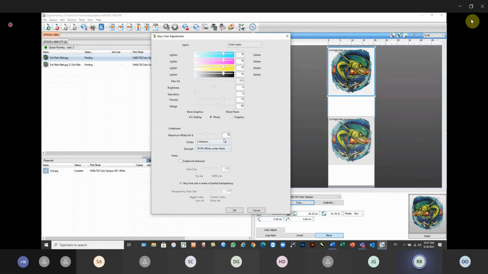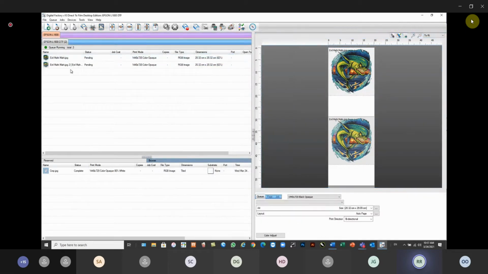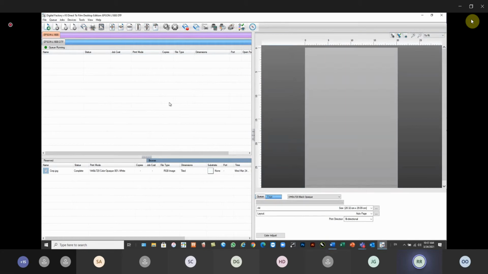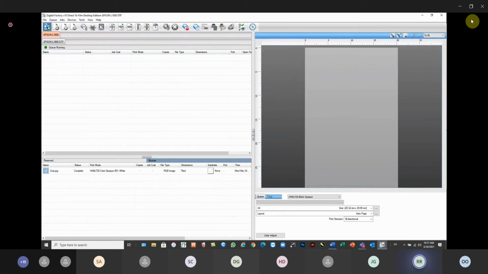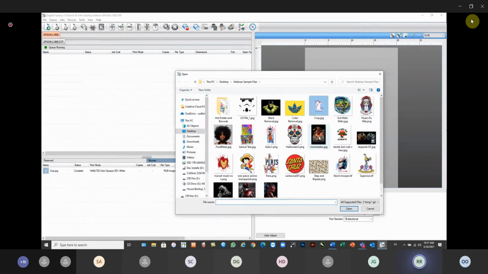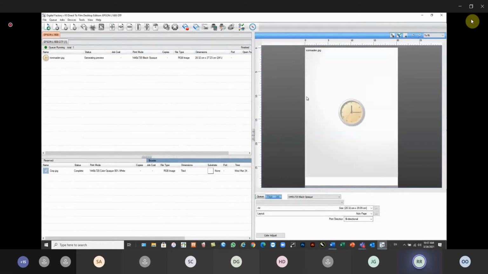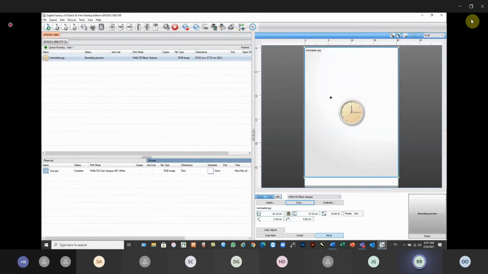You can also set your max white underbase or overprint. You can also adjust your choke in this window as well. And then we also have our ink removal tools. Now the ink removal tools are used more for doing rasterization and holes. A good example, I always like to use this image.